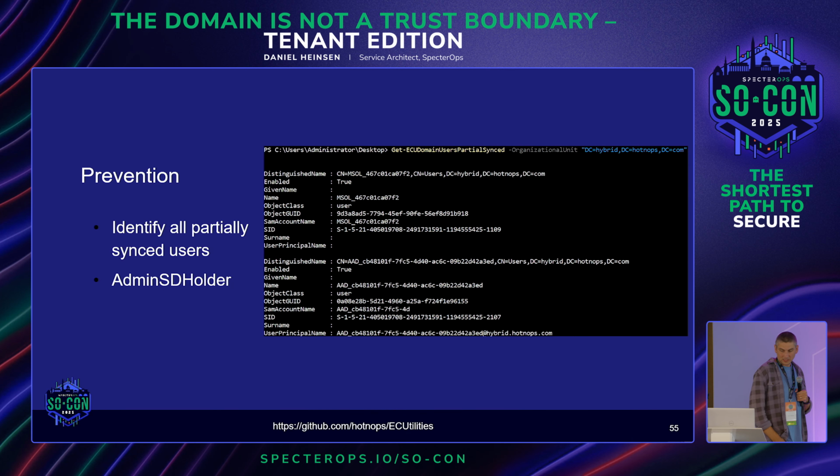So to prevent this, I didn't want to just come here and talk about how the common design decisions that you make will leave you perpetually vulnerable, right? There are ways to prevent this. And the first that I'd recommend is you just want to make sure that you identify and are aware of all the partially synced users that are in your domains. And there's easy ways to do this. In fact, with AAD Connect, they actually provide a bunch of very useful PowerShell commandlets to interface with this metaverse system, right?